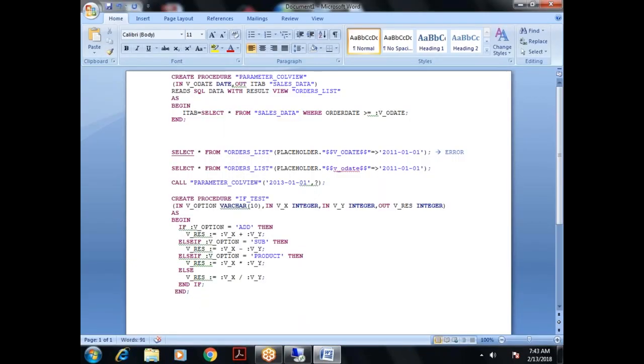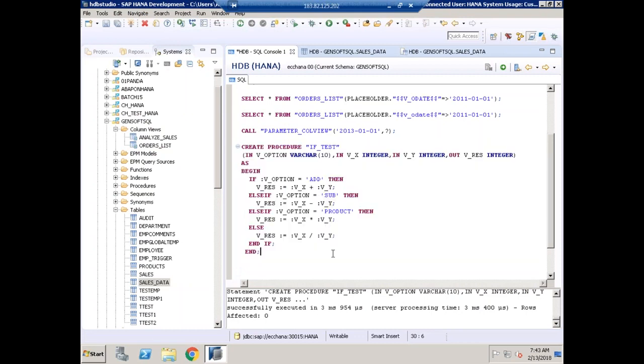Done. So let us try to call the procedure. Here I'll say call the procedure, name is if_test. Overall, how many parameters are there? Three input parameters and one output parameter. So I must supply the values for all the parameters. So I'll say call if_test.